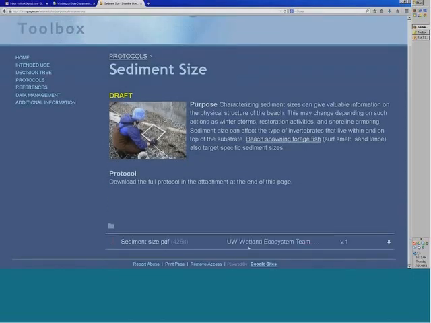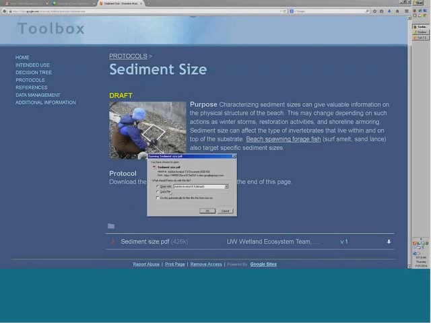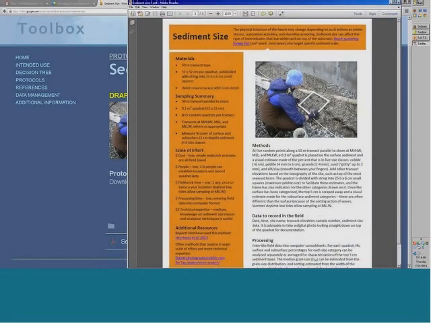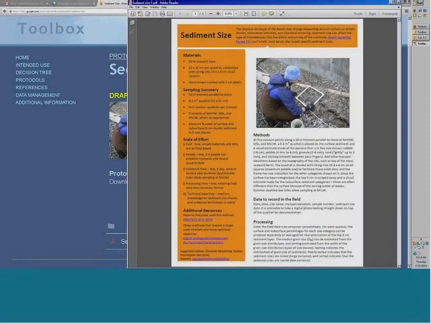And then the way the Google site works is attachments are at the bottom of the pages. So on this PDF down here, if you just click on that and open it. So for each one of these, we wanted to have a standard one-page protocol that would be easy to view and have the main information you will need to conduct this protocol.